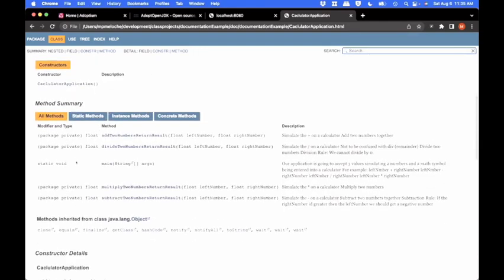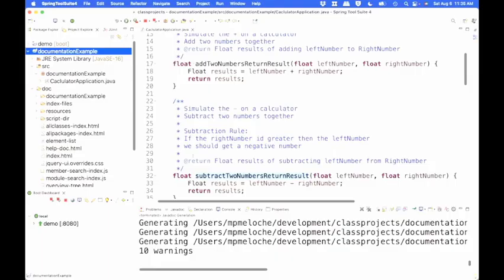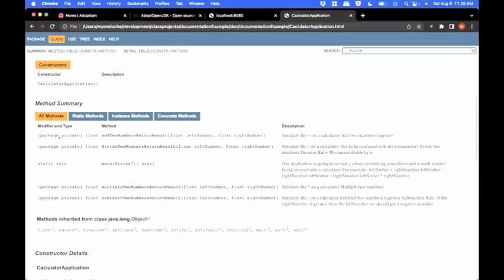So when you generate your Java docs, you can generate the ones for package, private, static, public, because I did not actually declare these as public. They were class or package level. So when I regenerate it, now we get our additional methods. So there's add two numbers, divide two numbers, multiply, and then here's our documentation.